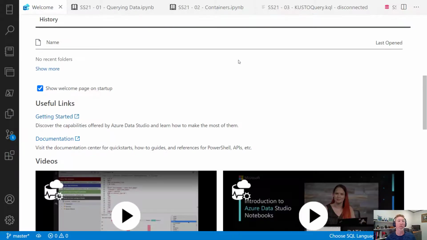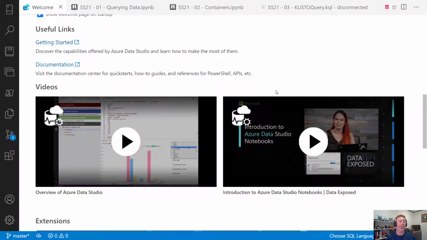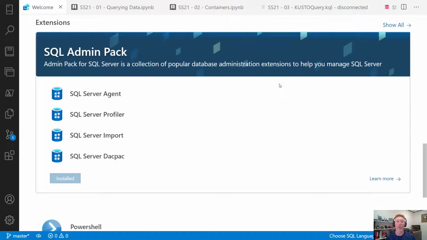If we scroll down, we've got other useful tips and tricks for us, with links out to documentation, out to some of the small videos that are available for us to learn what we can and can't do. There's also an introduction to extensions as to what we need, like we mentioned on the slide deck, to be very flexible.